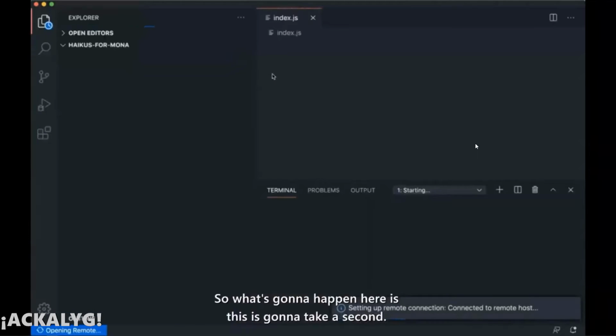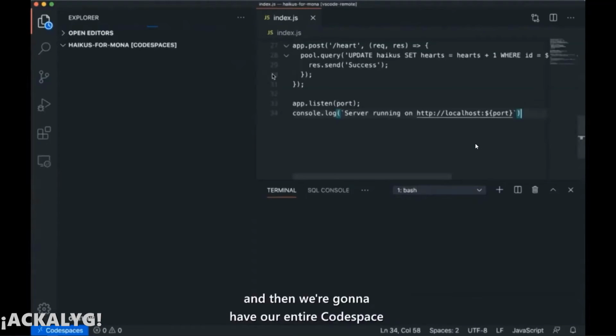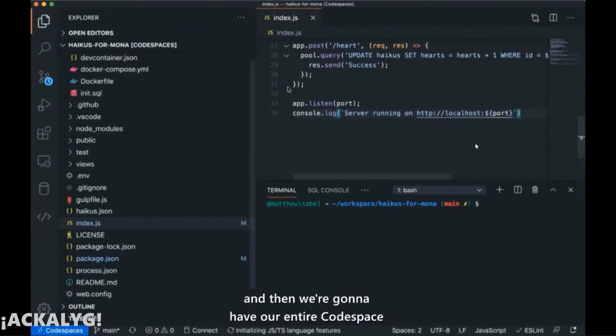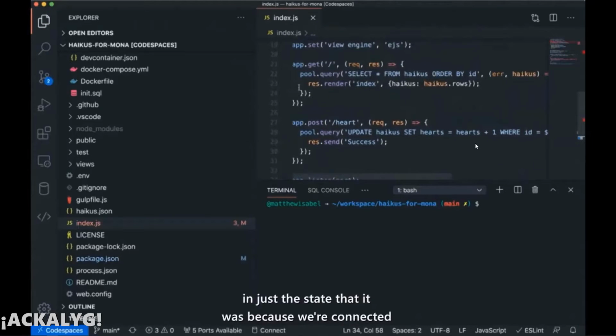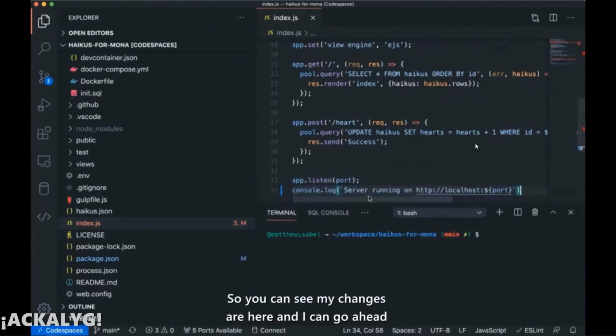So what's going to happen here is this is going to take a second. It's going to set up our connection. And then we're going to have our entire code space in just the state that it was, right? Because we're connected to that remote machine. So you can see my changes are here.